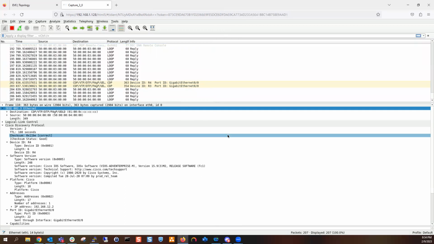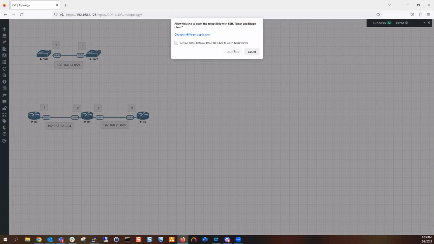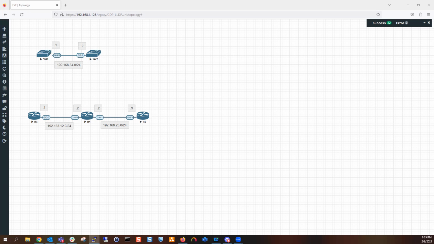You guys are probably thinking, okay, what's the big difference? And while I pull this up, you guys will see it. What's the big difference between CDP and LLDP? So CDP is Cisco Discovery Protocol, Cisco's main proprietary protocol. LLDP is open for the world, plain and simple. Okay, so go ahead and do this.